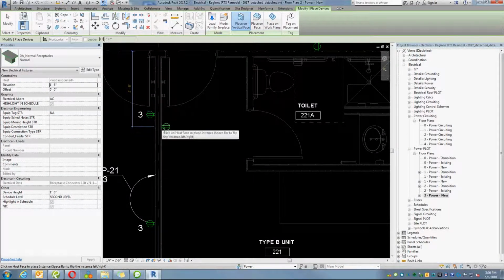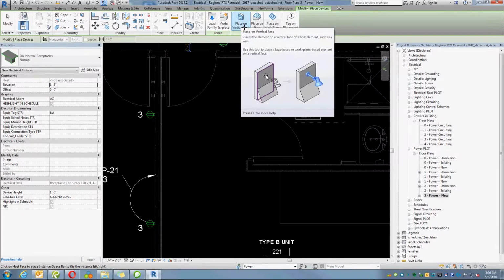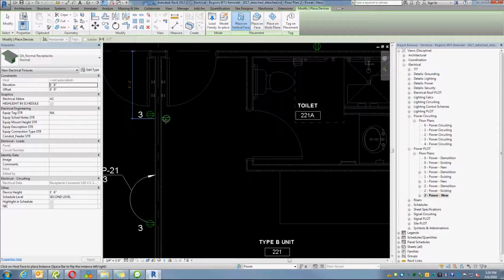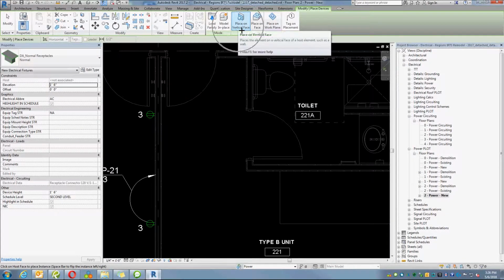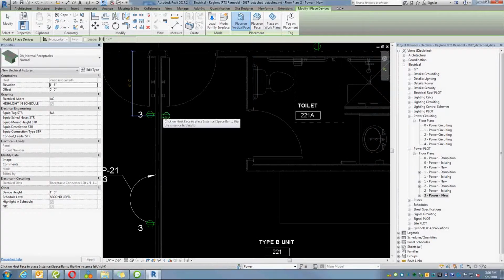If you've seen the lighting training videos, you know that hosting to a wall is what we'll have to do here. It's very similar to the light switches. So all we'll have to do is start hovering over a wall. You'll see up top here that it's defaulting to place on vertical face. That's good. That's exactly what we want. And all we'll have to do is get near a wall, get the outlet where we want, and click once.